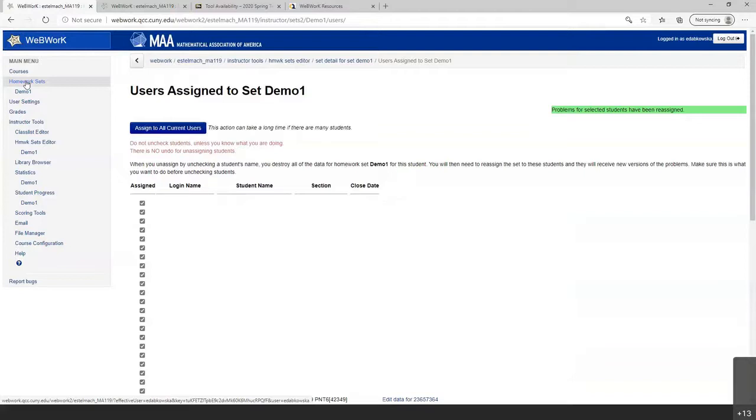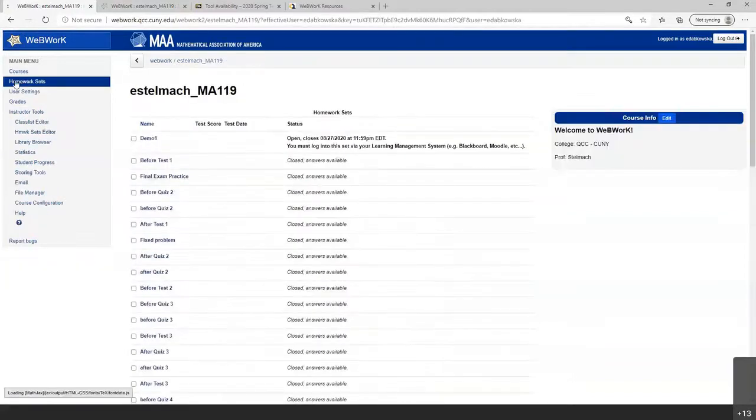So go into homework sets on the second part here on the left. Now click on this demo one. You want to click on that homework, and then you have your status. It says the homework is open, and it shows also when it closes. Also, it says here you must log into this set via your learning management system, for example, Blackboard. Okay, this is what we're going to do. So click on this demo one.